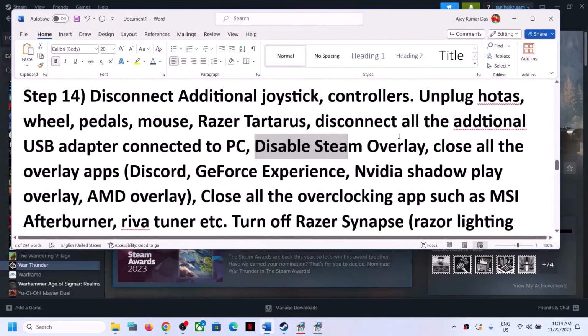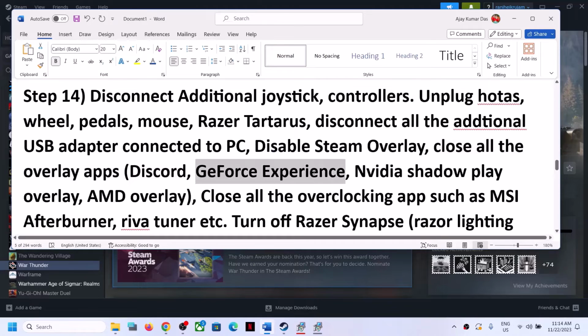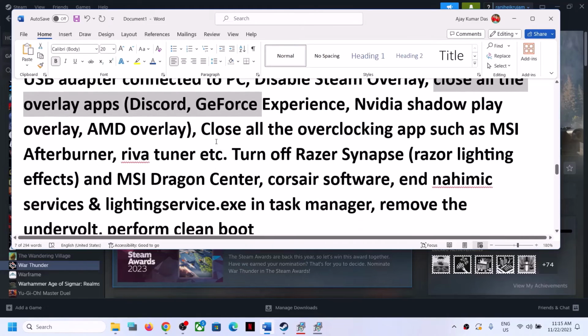Now the next step is to close all the other overlay applications. So if you have overlay on in Discord, turn it off. If you have overlay on in GeForce Experience, turn it off. So close all the other overlay application and then launch the game. Also close all the overclocking applications, such as if you have MSI Afterburner, Riva Tuner. So make sure that you close all the overclocking application and then launch the game.